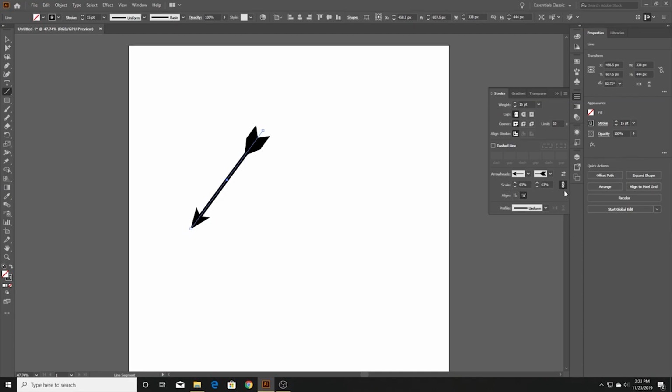Now the scale option is important because whenever you adjust the stroke, like the weight of it, it does strange things. And that's why you kind of need this to make it look right. You can also do this individually by making sure that's unlocked, and then you can just change these however you like.